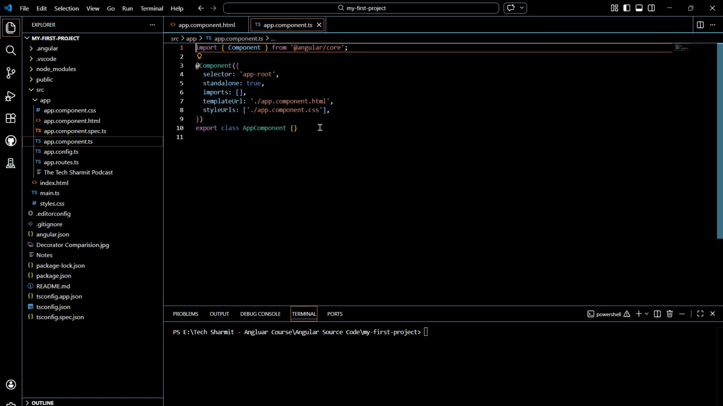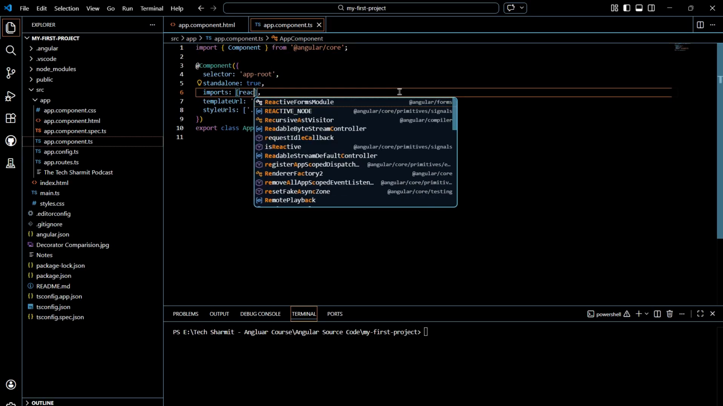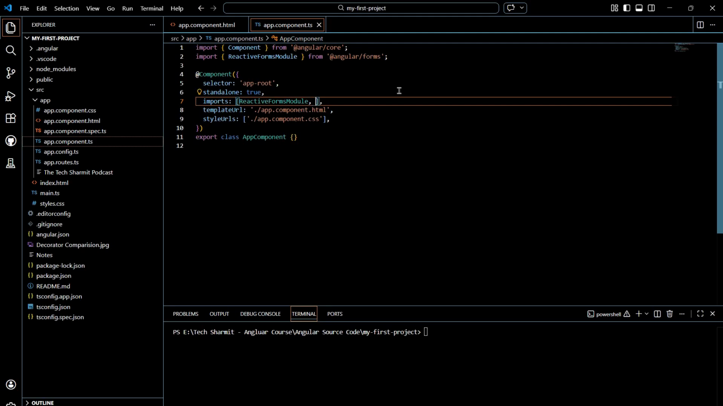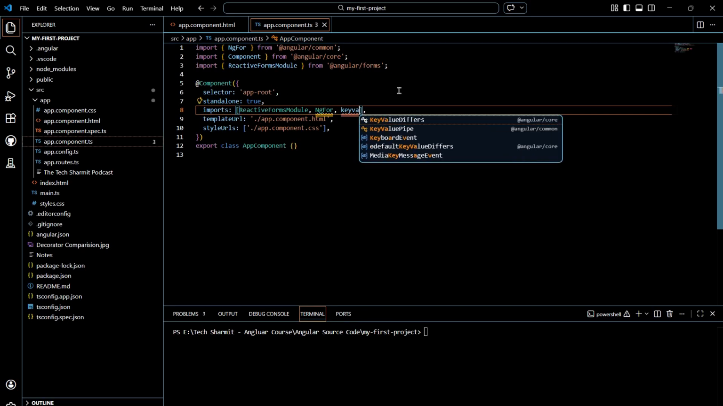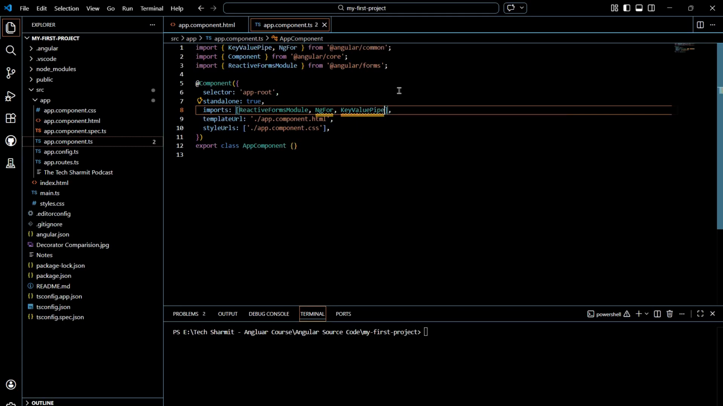Here in the app.component.ts file we have the import section. Inside this I will write ReactiveFormsModule, comma, *ngFor, comma, and then we will write KeyValuePipe. So these are the three things that I will use for this demo. I just defined it here. The rest of the things will be imported automatically when we write the keywords there, like FormControl, FormRecord. But make sure that it is added, because if it is not added, it won't allow you to use it.